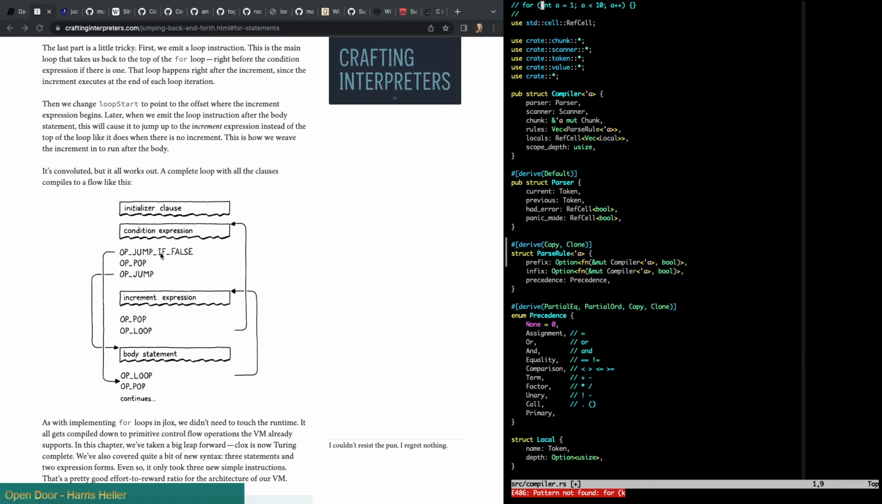One other option would be to put the increment expression after the body statement. So the body statement would just fall through to the increment. But then we're not able to, since it's a single pass compiler, we have to do it in this order.